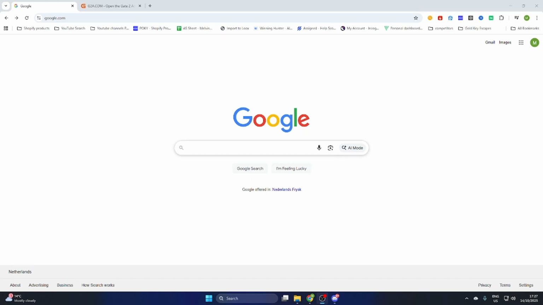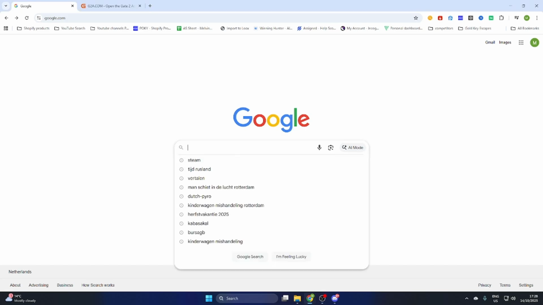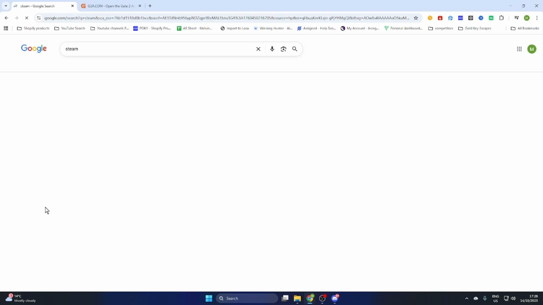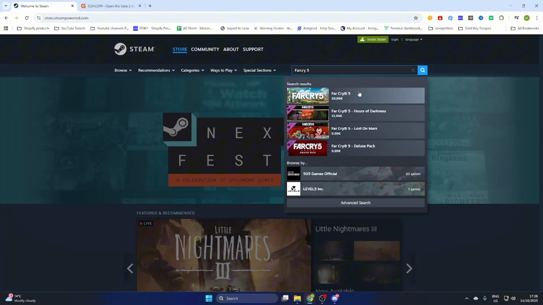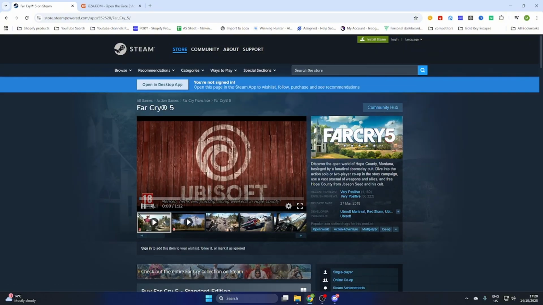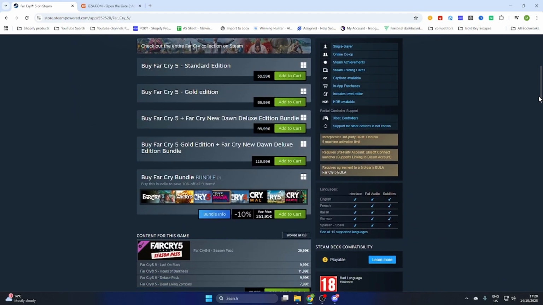Once you have done that, we can quickly search up this game at Steam before we will continue to another website to download this game. Now go to the Steam website, don't waste too much time over here, and quickly search up the game Far Cry. Then select the game, scroll a little bit down, and as you can see this game on Steam is quite expensive, €59.99.